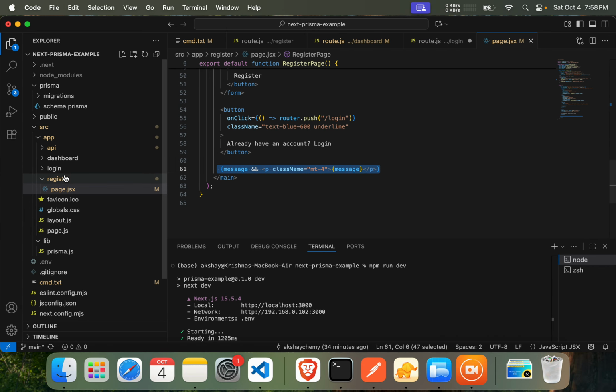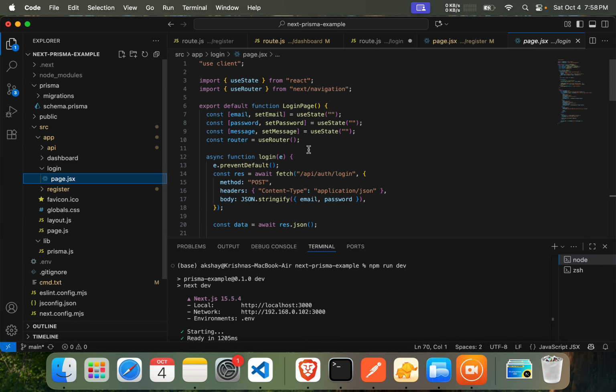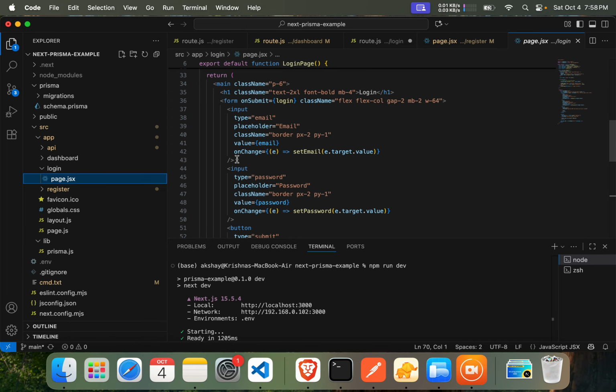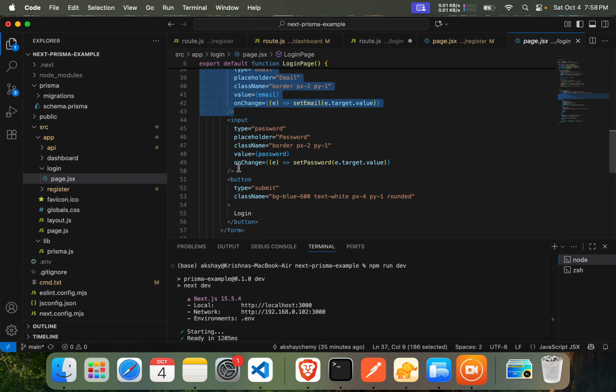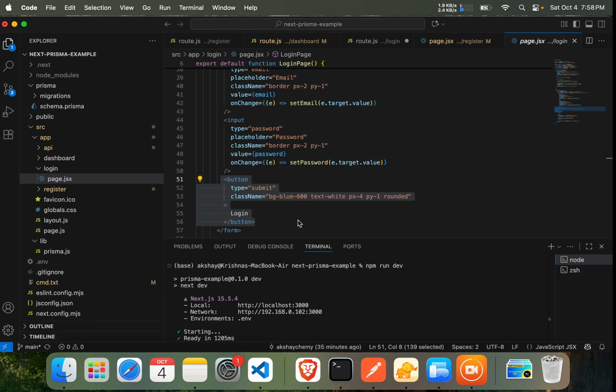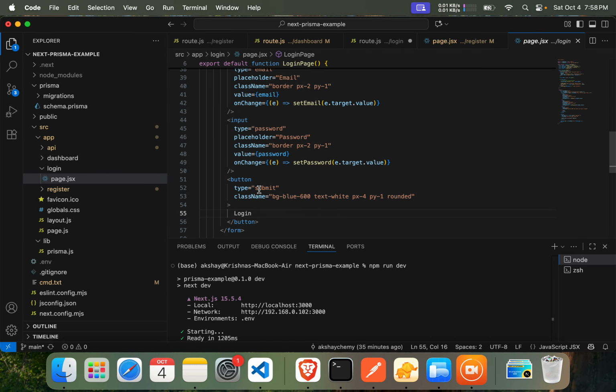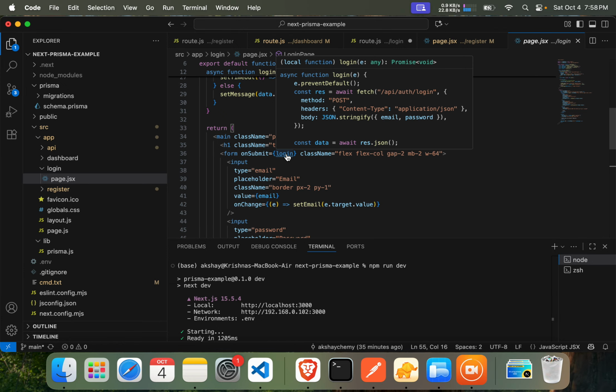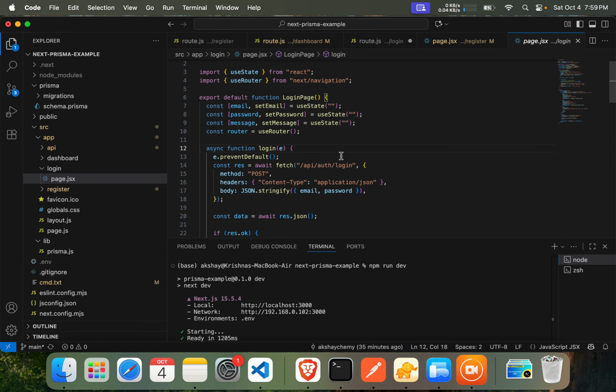Now let me explain the login component. If I go to the login component, this is just like the registration component. Over here I have one field to take the email, another field to take the password, and third is the login button. When you click on the login button, which is of type submit, it will invoke the onSubmit attribute, which will call this function login.